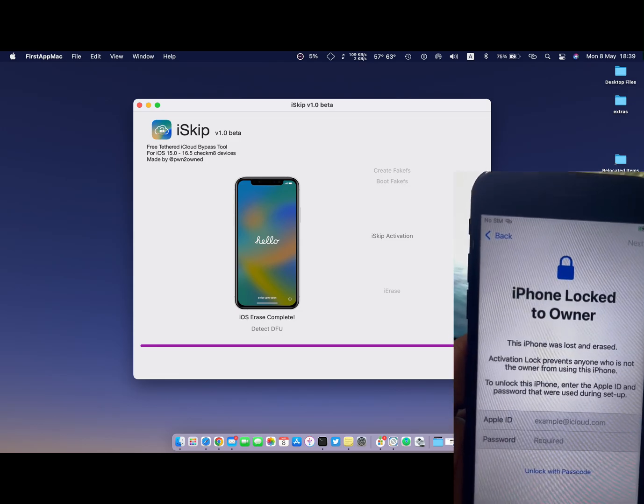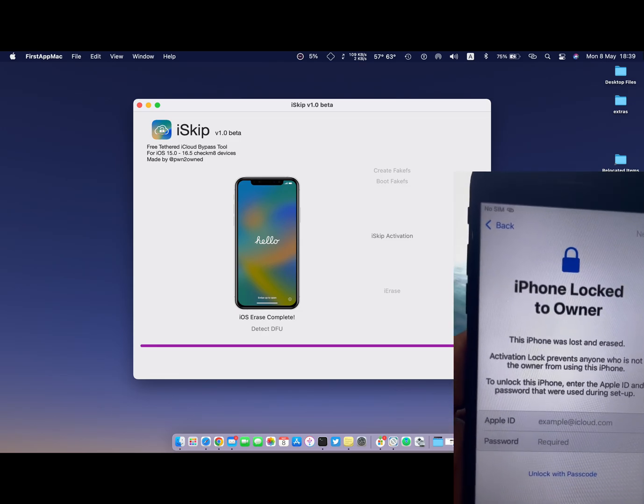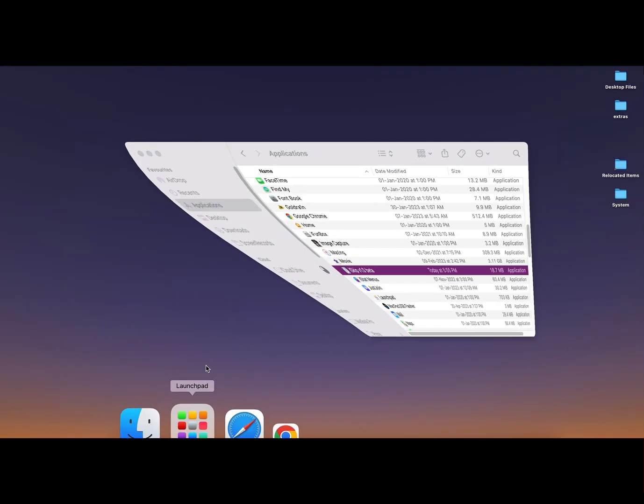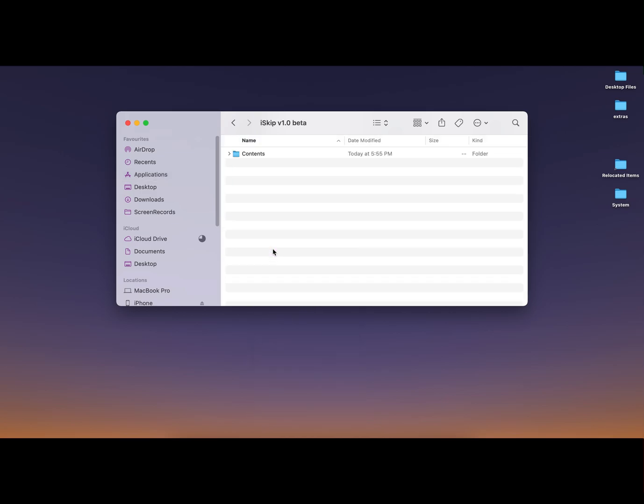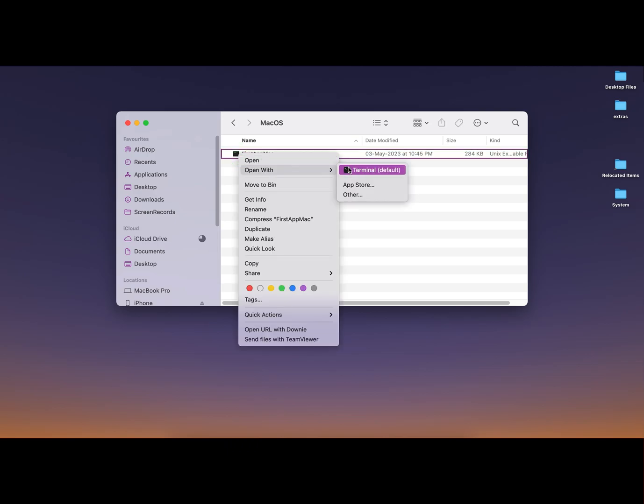Let's start. Download and install the iskip bypass tool. I already installed it. As you can see, I have an iPhone 7 running iOS 15, iCloud locked. You can also use this tool on iOS 16 checkm8 devices. Connect your iCloud locked device.